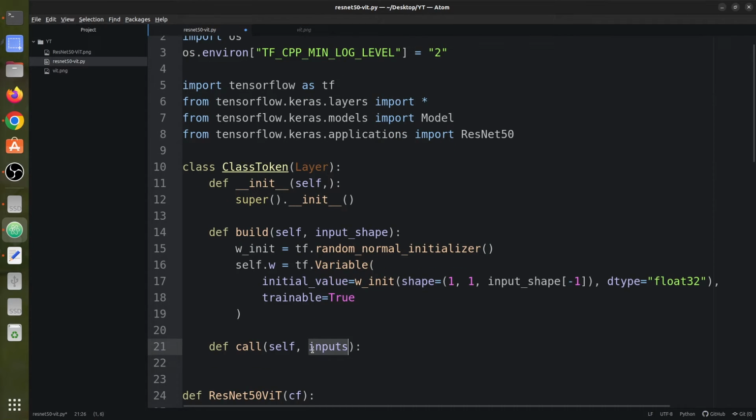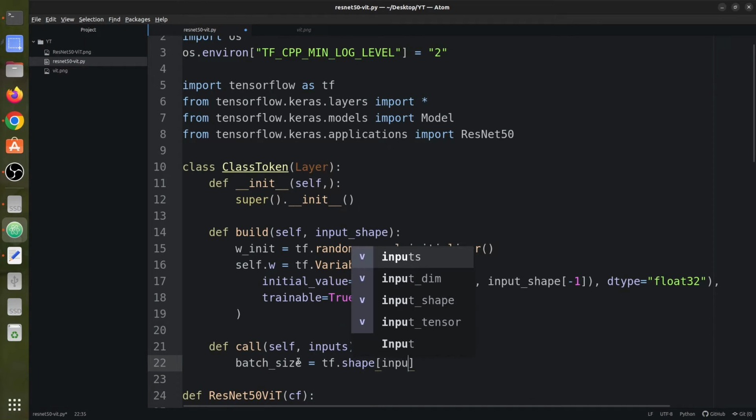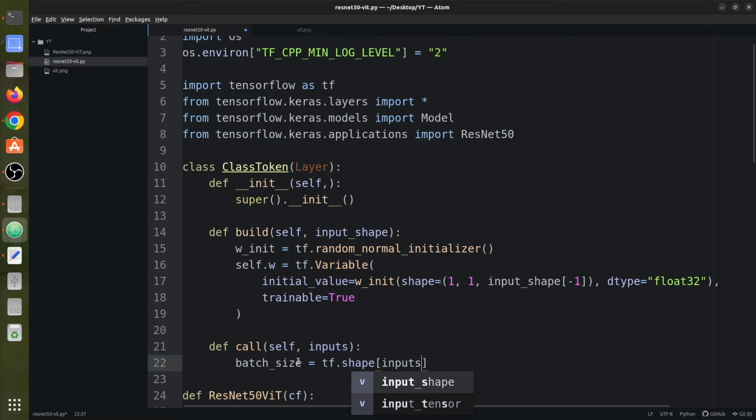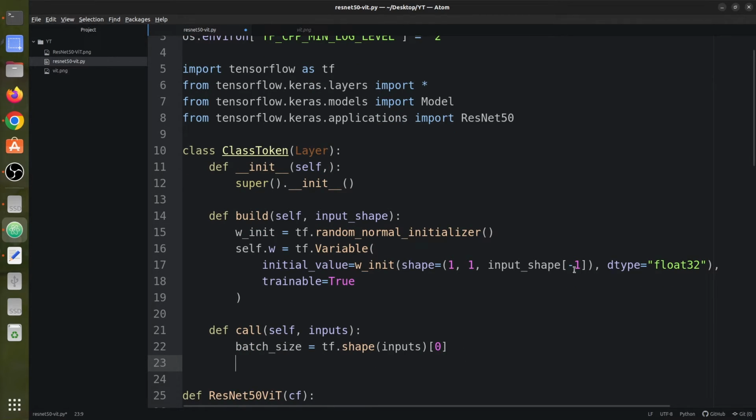First of all we need the batch size from this input. So we're going to say batch size, because batch size can be a dynamic thing. It can change. Let's say you have some batch sizes, but at last the batch size can change, so this value is not always fixed. That is why we're going to extract it from the input. Then we need this last dimension, so we're going to call it hidden dimension, self.w.shape -1.